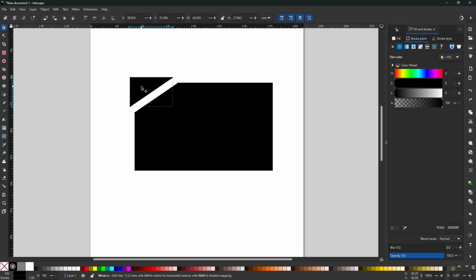As you see, our path has been successfully cut. You can check it too by clicking on this object and going to the node tool. And that's everything in this video.